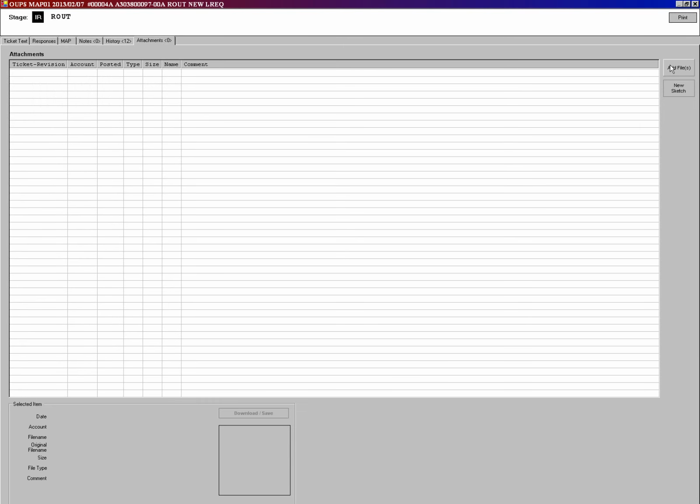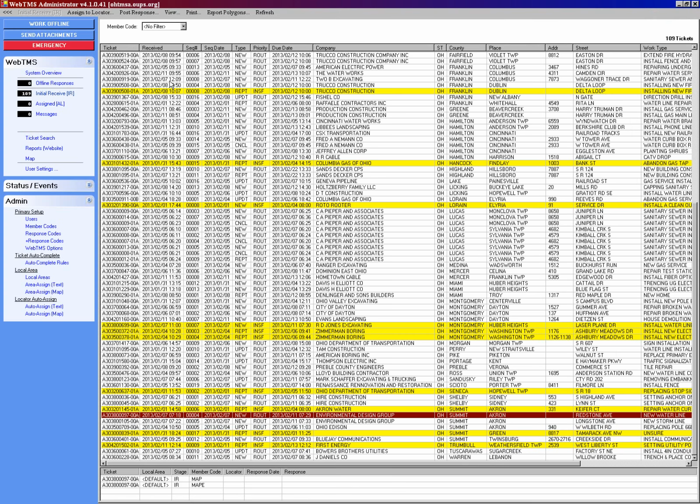Attachments: here's where, if you're out in the field, you can add a file. You can add a sketch if it's something new. You can put a file out there of that. You can actually come out here and sketch something, and you can download and save that. There is a limit on what size file you can download. I honestly don't have that right now, but if you need that, you can let me know. Okay, so we'll get back out of that.